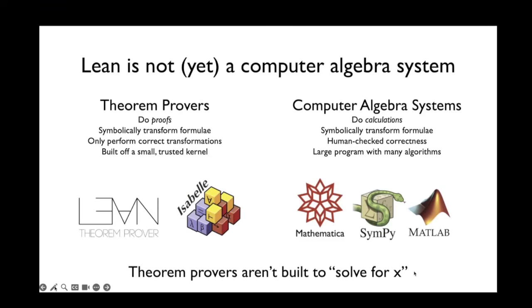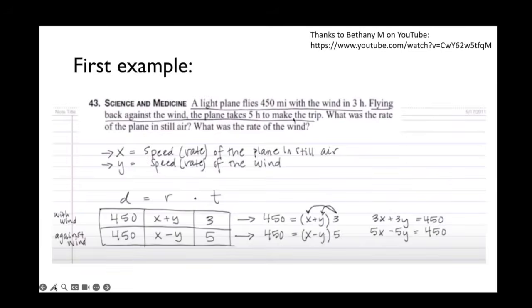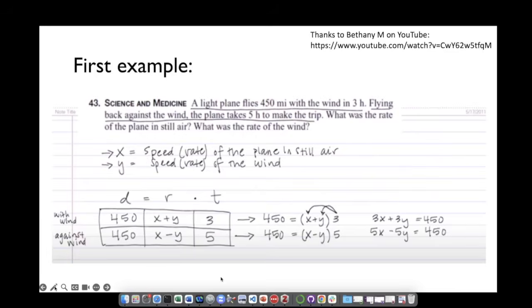And a big thing I want to emphasize, that I'm going to leave you with and revisit on Wednesday and tomorrow, is that theorem provers are not built to solve for x. Not really. And I say not yet because there's active work in doing stuff with Lean to increase its automation and its capabilities so that it is more useful in this respect. Because notice what we did in this problem. The example said, what was the rate of the plane in still air?